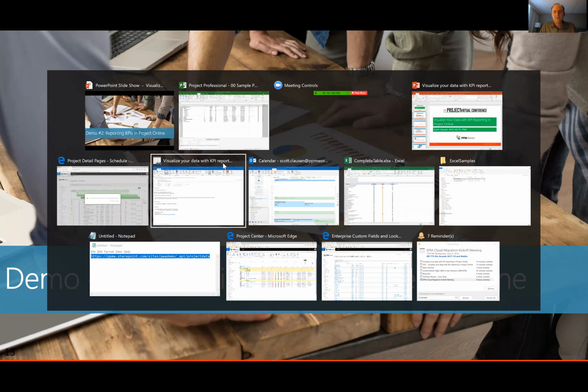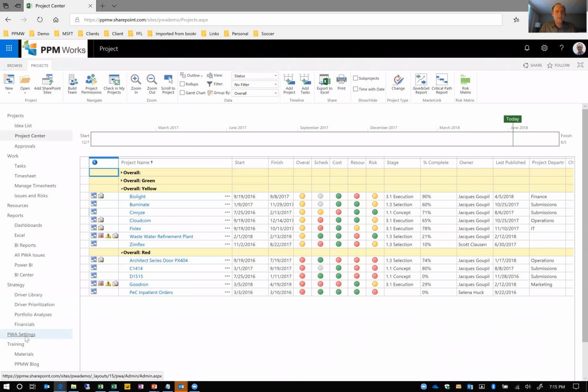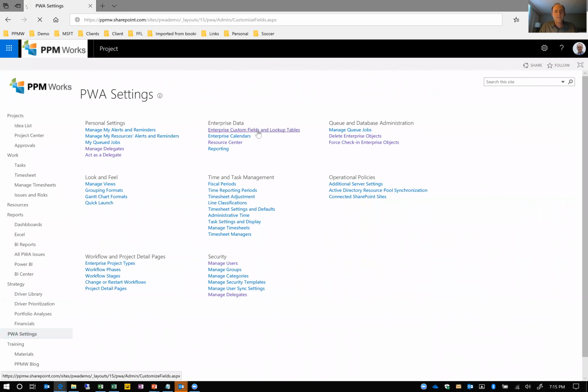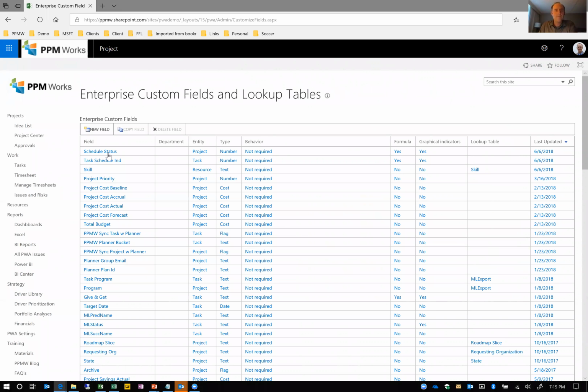So I'm going to flip now to my open browser here for Project Online. If I go to my PWA settings, Enterprise Custom Fields, really those same formulas that you develop inside Microsoft Project can be created as custom fields. So I have one here called Schedule Status, sorry, Task Schedule Indicator. This is at the task level. And let me show you the formula we have in here.